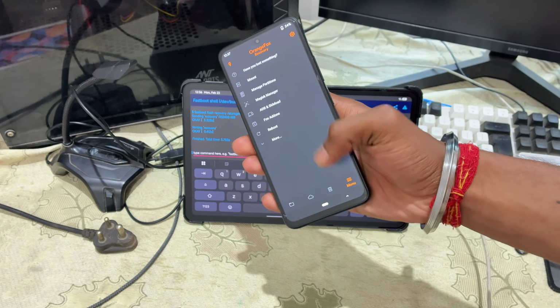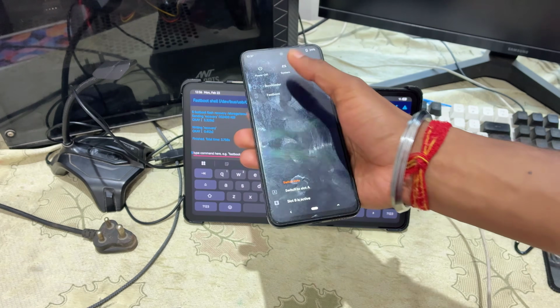If you want to reboot your device and system, then tap on menu, select reboot and tap on system.